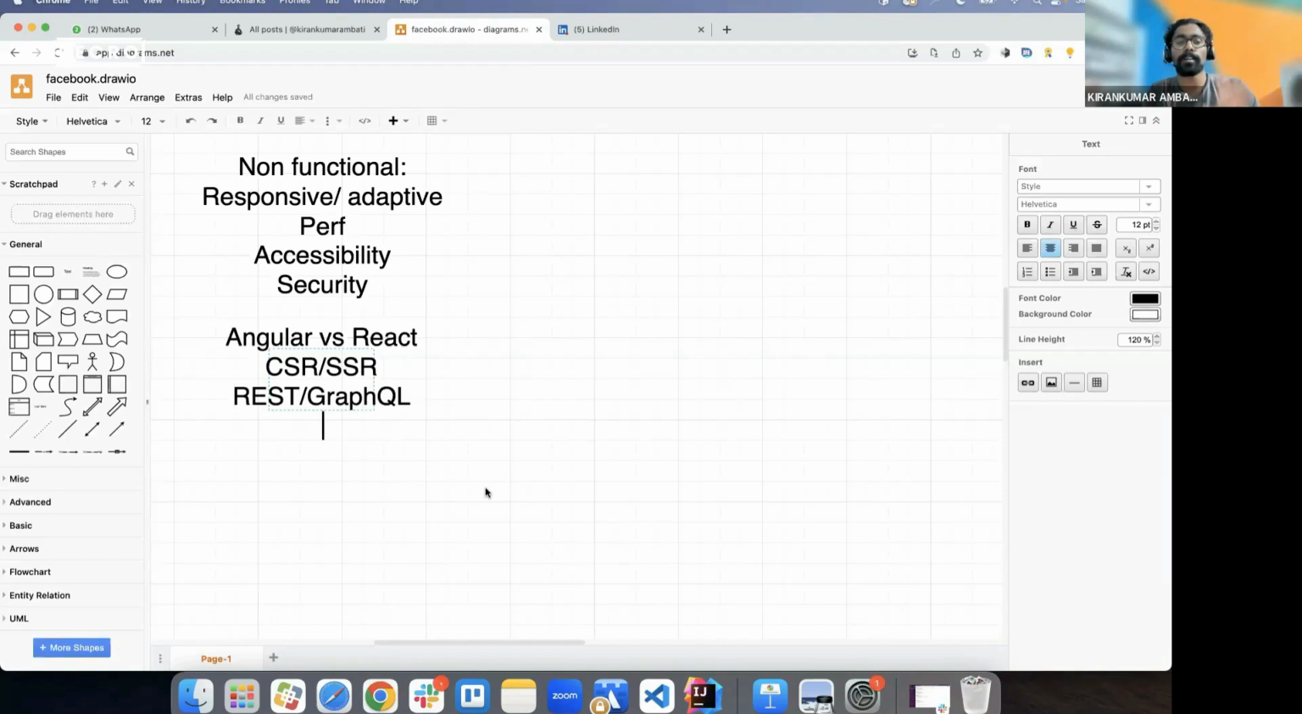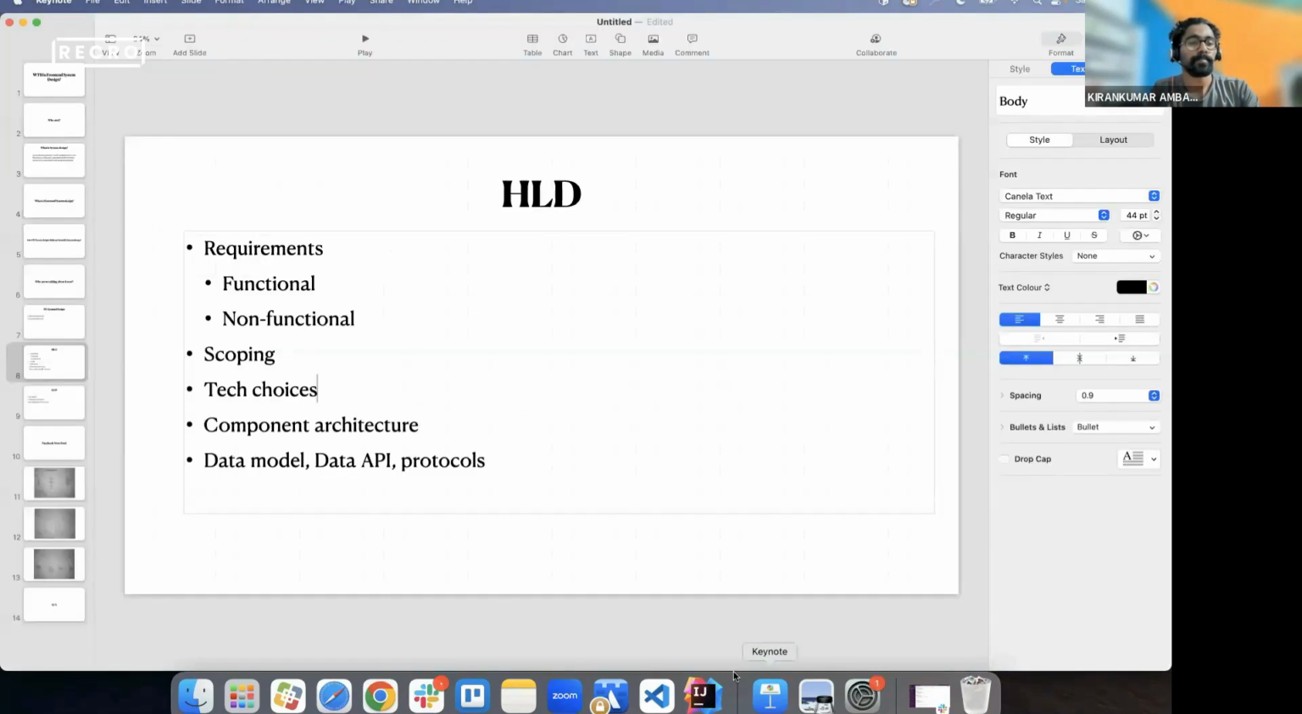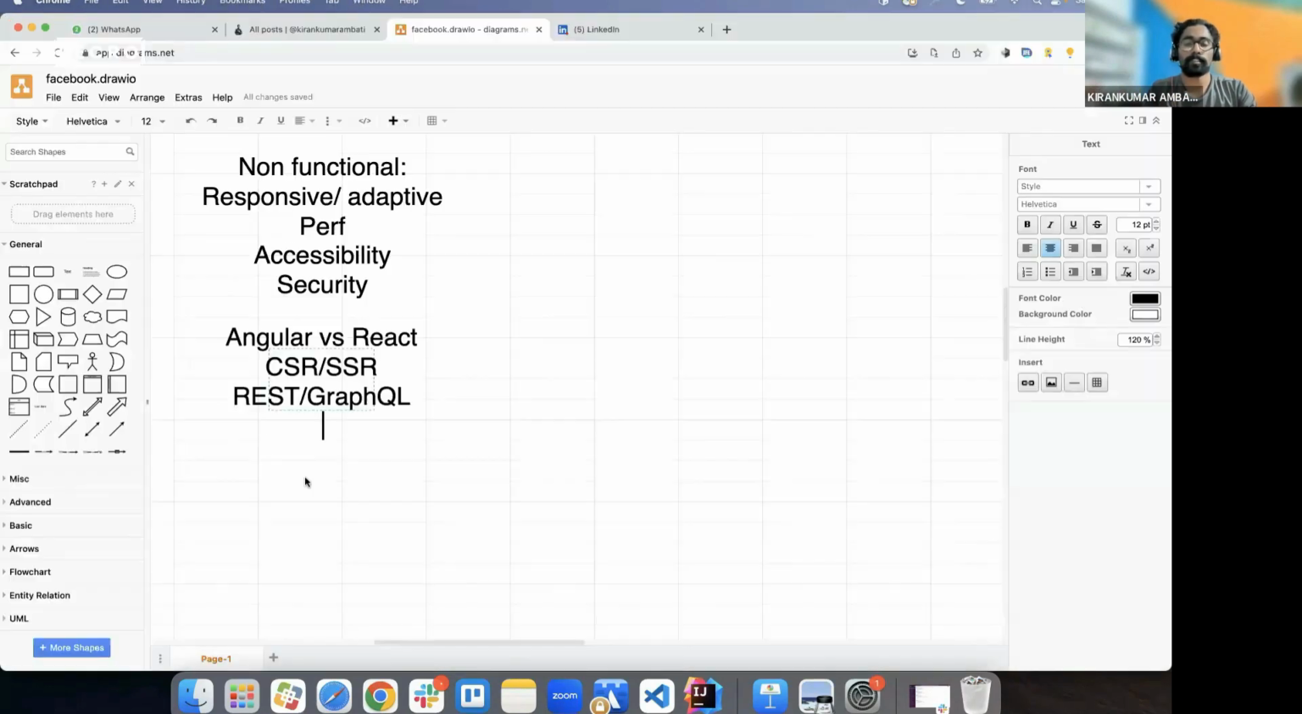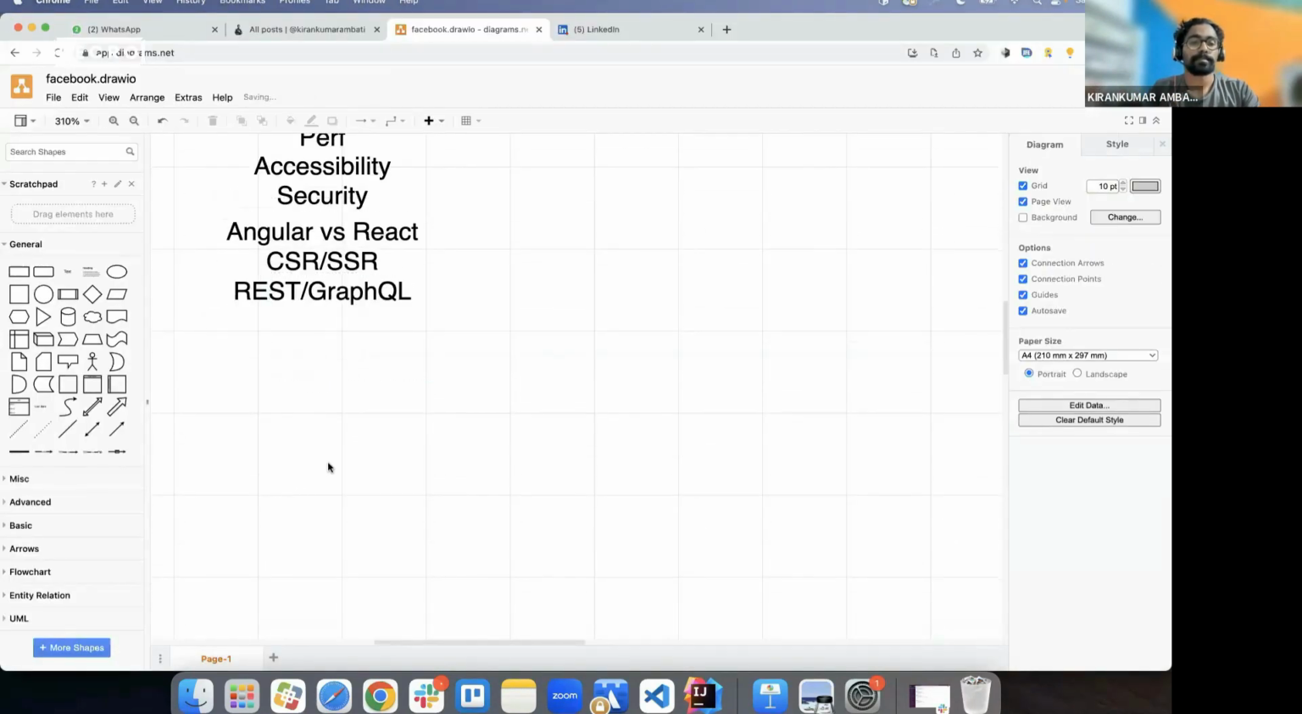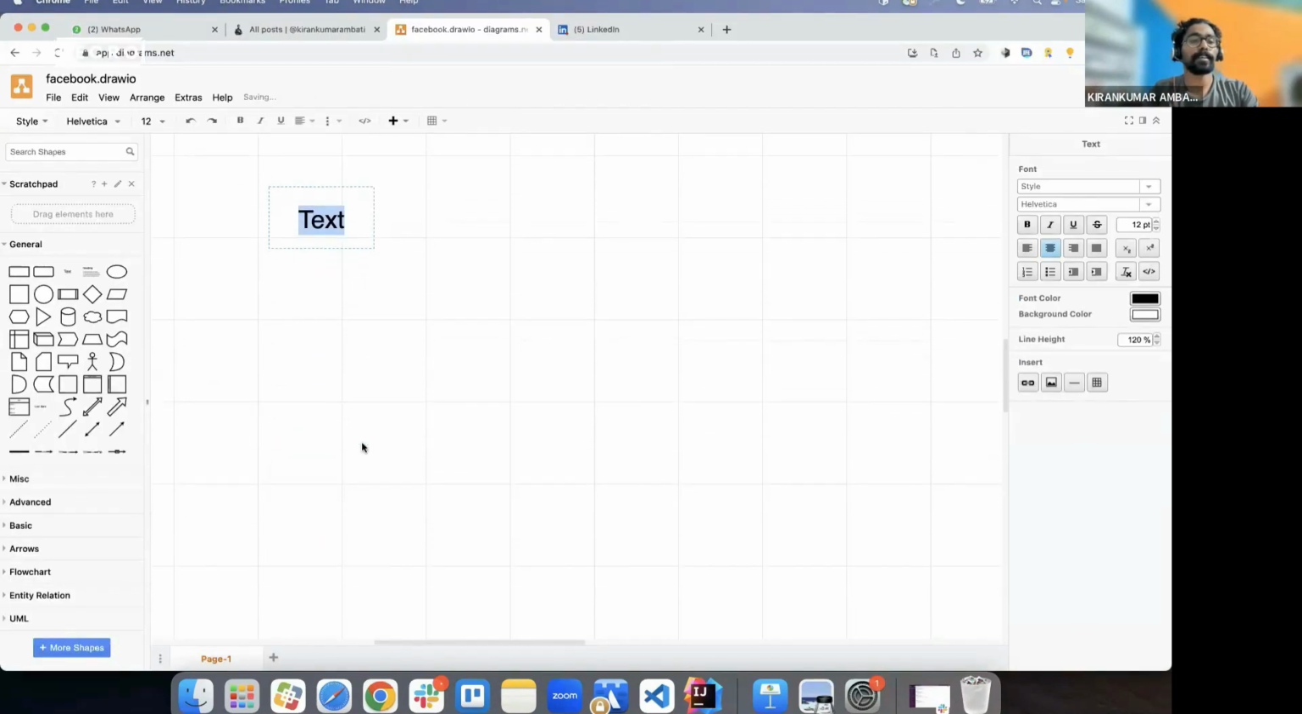I'll show you more when I'm showing my example, which I already did. So these are the tech choices we make. And once you have that, you have to have a component architecture. So you are going to see what kind of components you are going to make.